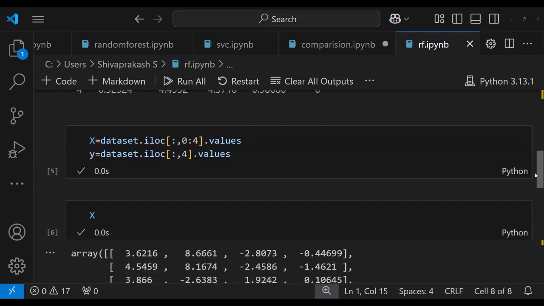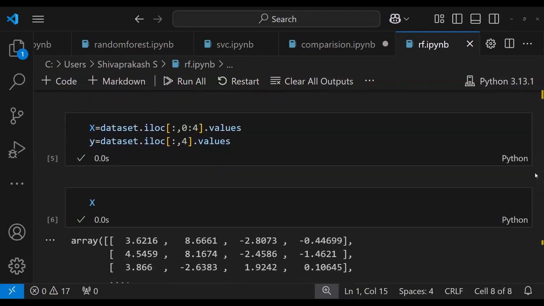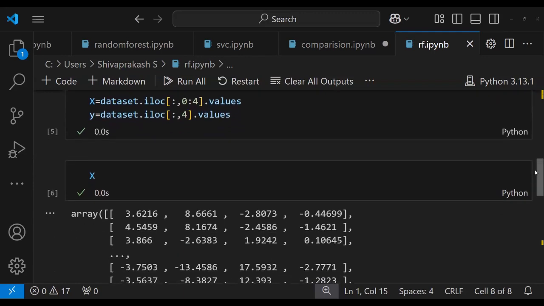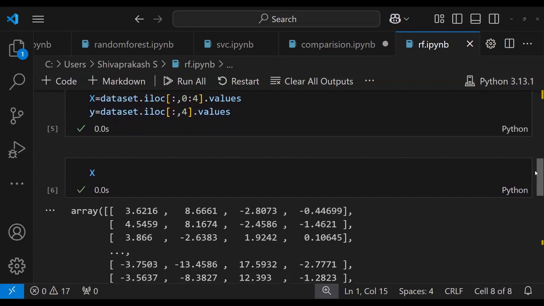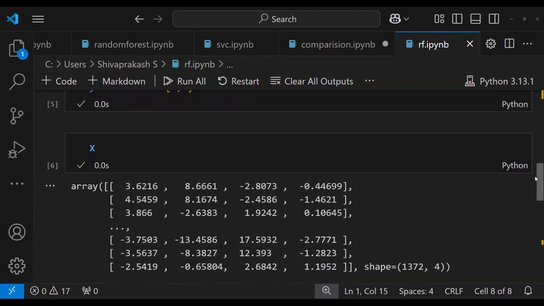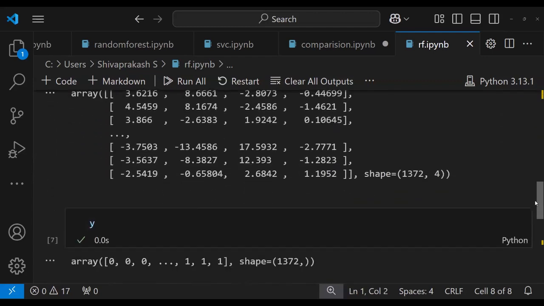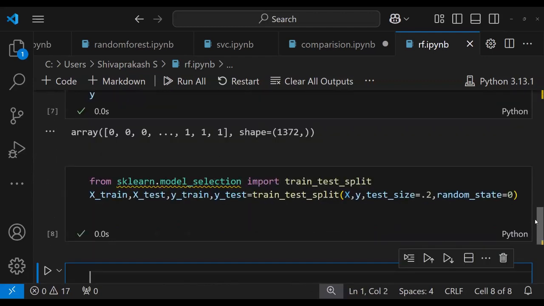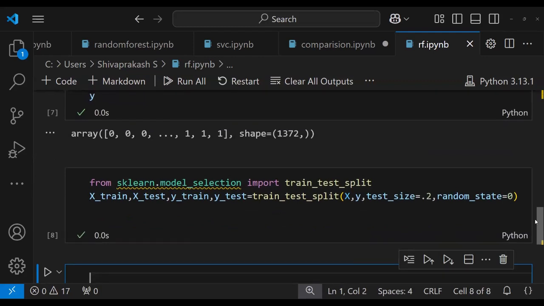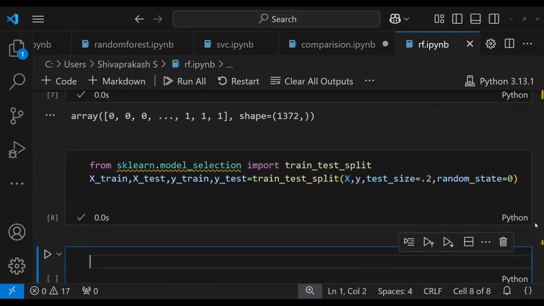Then X equal to dataset.iloc, so the first 4 columns. Then Y equal to dataset.iloc of colon, comma, 4, the last column. Now preparing the data X and Y was completed. Next stage, I am entering into train_test_split. Train_test_split is a method we choose to split 80% data for training and 20% data for testing. Now I am entering into my next stage for classification.